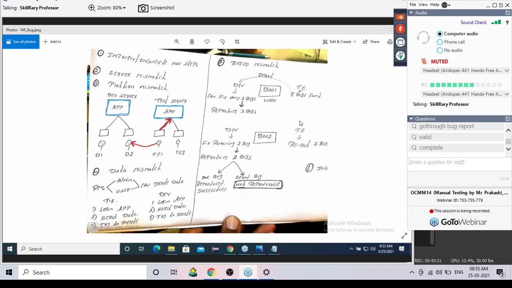Now my question is, can it happen that once I report a bug and assign it to developer 2, this developer 2 is reproducing the bug in the development server? Possible or impossible? When I say he's reproducing, everyone knows: open the application and see whether the bug is there or not. Amit Kumar says impossible. Can you give me the reason why impossible? Very strongly, you are the first person to say impossible. Why?